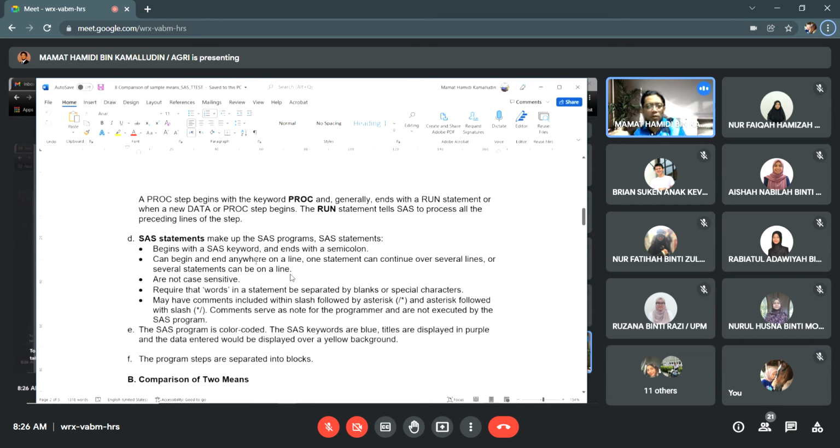Okay. So it can begin and end anywhere on a line. So it's on a single line. One statement can continue over several lines. It can be done also in that way. So you're giving a command, and that command or code is very long. Alright, sampai kan kita nak tengok dalam satu screen tak muat. You can just enter and continue with the second line of the same command. You can do that also. But at the end of that specific command, you have to put in that semicolon.